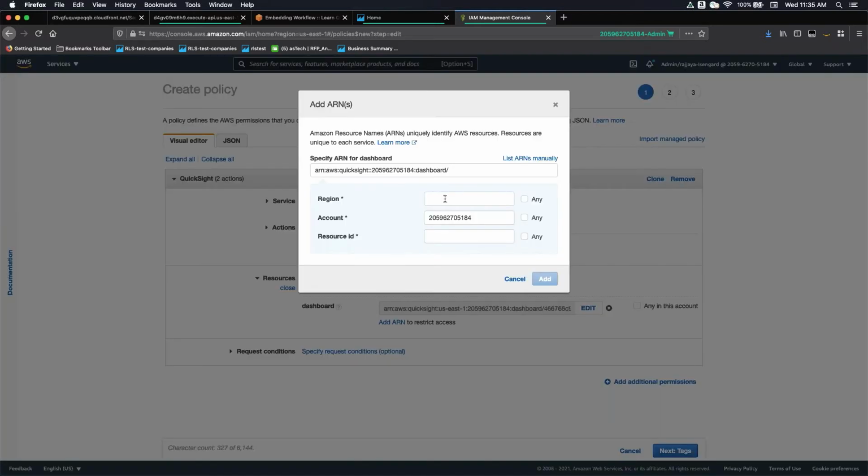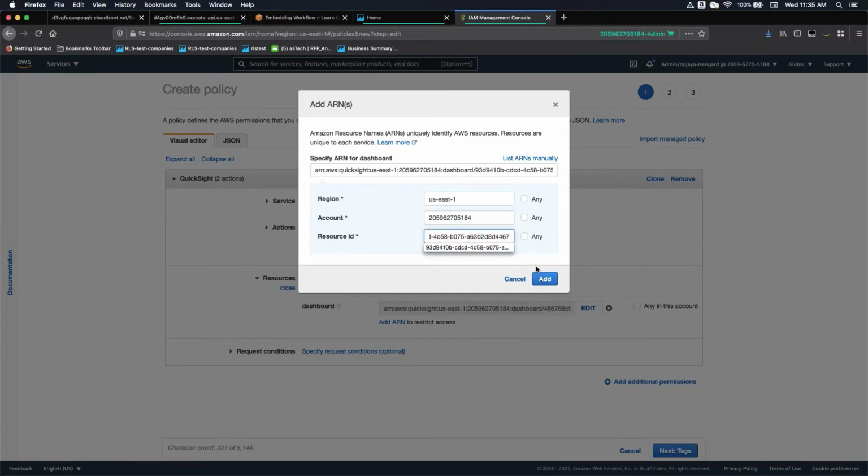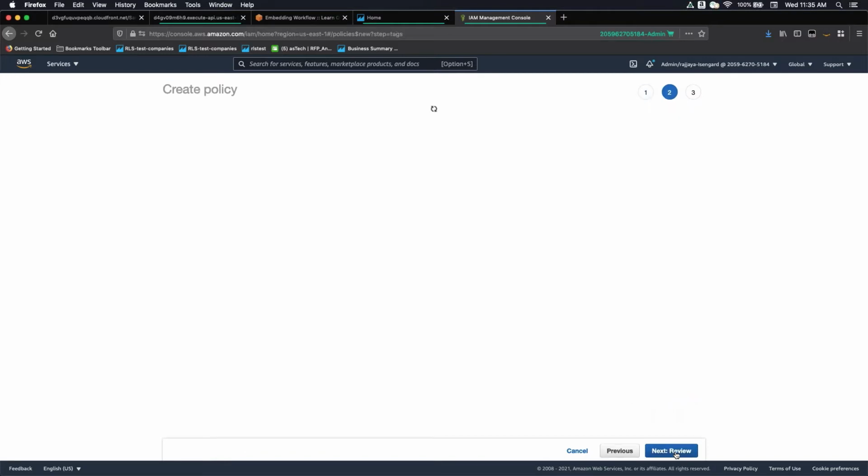I'll paste another dashboard ID as well because I want to embed two different dashboards in my application. So the region is still US East 1, and I will paste my other dashboard ID. I click on add. Now we have defined the actions that we want to perform on these two dashboards. So any resource that is using this policy can only generate an embedded URL for these two dashboards, and it cannot generate an embedded URL for any other dashboard, thereby preventing any misuse of accessing internal dashboards.